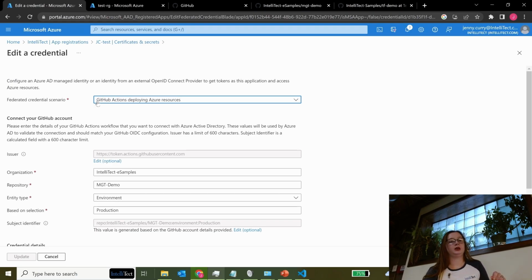You're basically giving it authorization to detect deployments from a particular source. In this case, you see GitHub Actions deploying Azure resources. So that's saying, if GitHub tries to deploy something from this particular repo and environment, then you get to let it go through without a password because it's already got the right authentication authority, basically. You're pre-authorizing it is one way you can think about it.